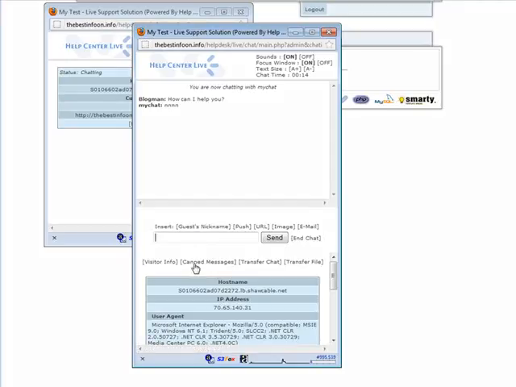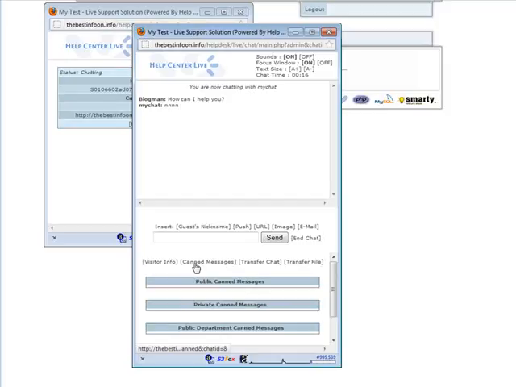Now down here you see that if we had set up canned messages, we can pick from our canned messages and put them in up here. We can also send a URL if we want. So we can send an email in there as well. Okay, so that's how you chat back and forth.